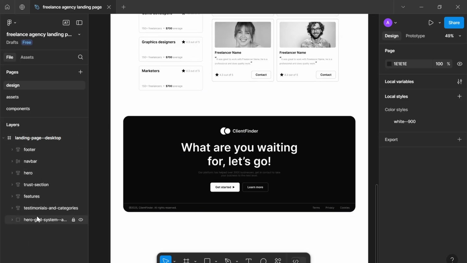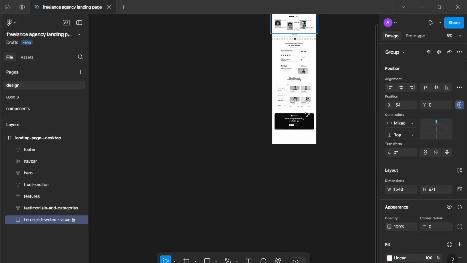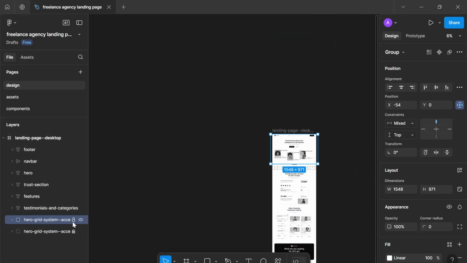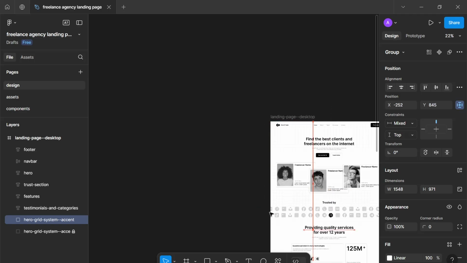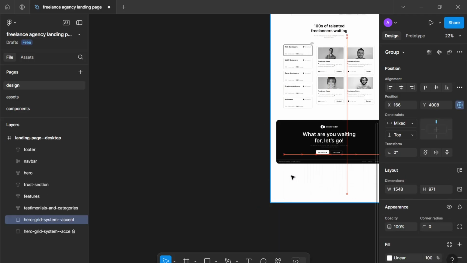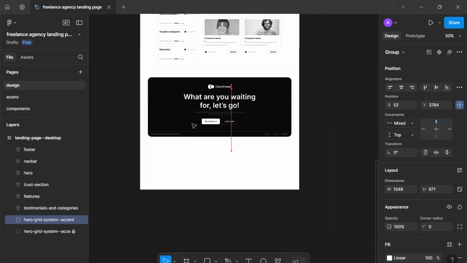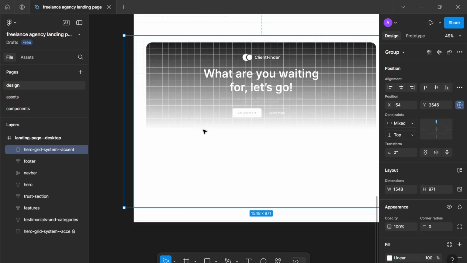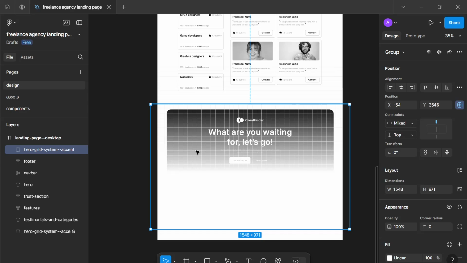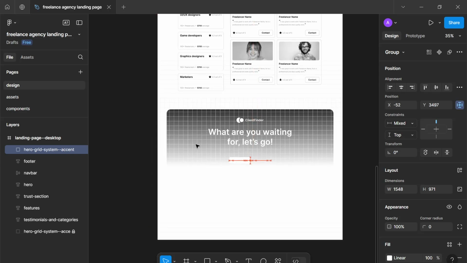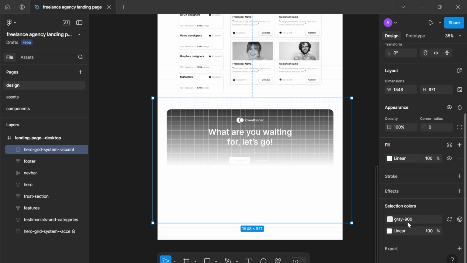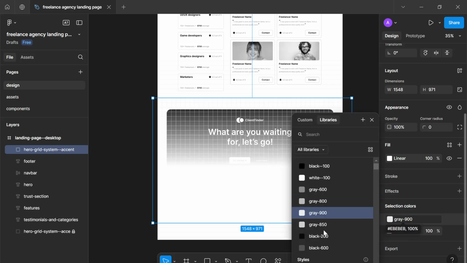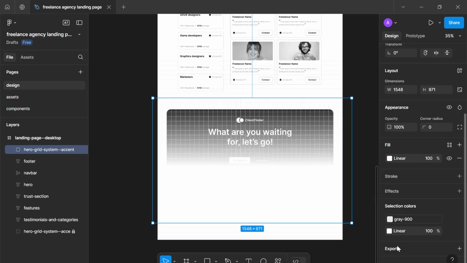Okay, so let's go over here, duplicate this, and just drag it down. Okay, so here's the actual design. So what we want to do is go over here and change the color. First gray 800 to black. Okay, how are we going to do that?